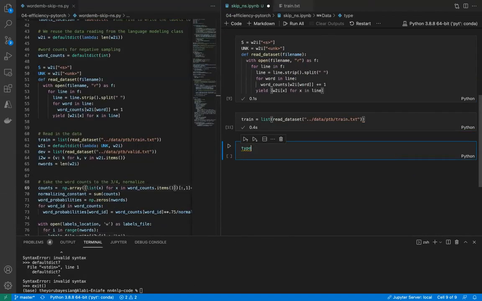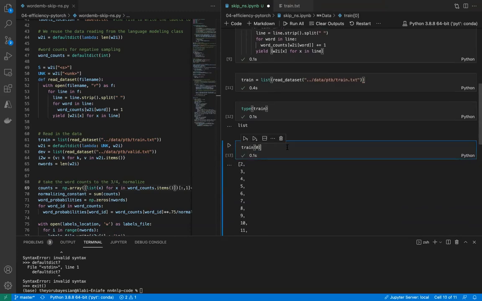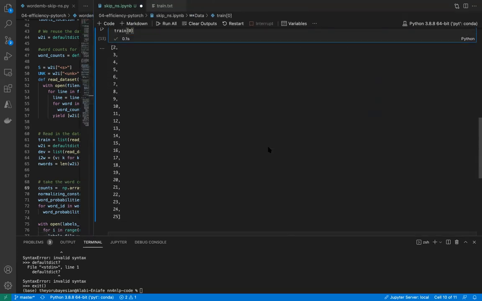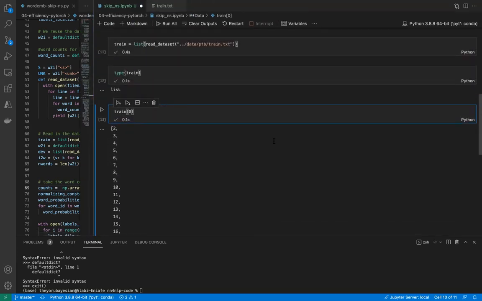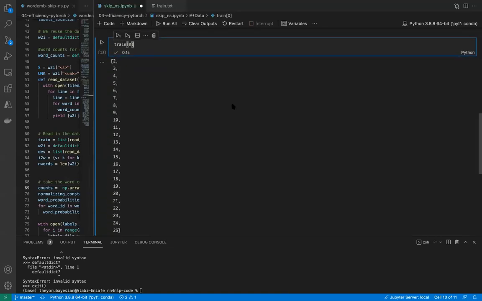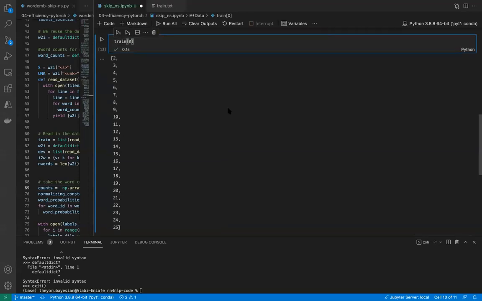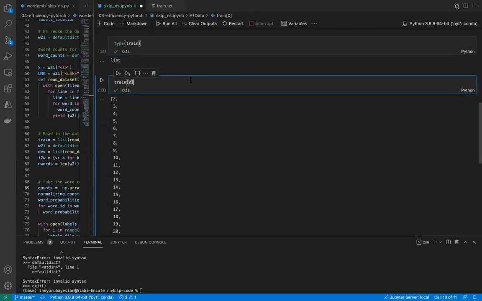You can check to confirm that it was read appropriately. We indeed have a list. And position 0 in the list should be the representation of the first sentence. So just as we said, this particular function converts each sentence into a list of tokens, where each token is a word, and the words have been mapped to a unique integer.